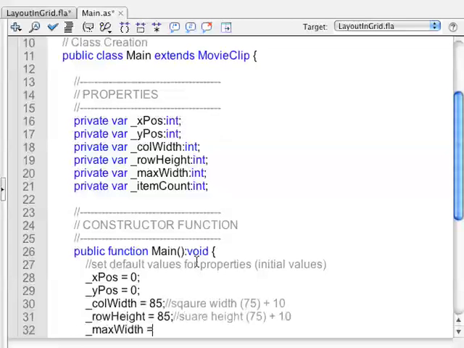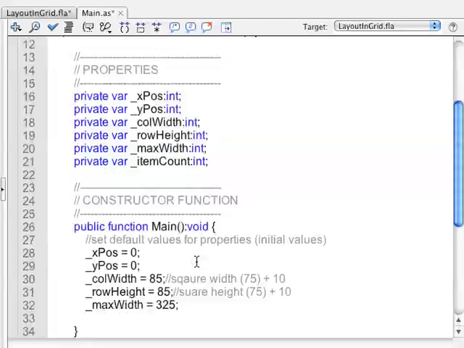Okay, so we got our column width, our row height. Now we set our max width. It's up to you and what you want to do. Right now, I'm just going to set it to 325. And you can do some math to figure that out in terms of what you want. Just however many columns you want, and also how much space you might want in there. So, for example, my column width is 85. If I multiply that by 4 or 5 or 6, I can get a number out there. And you may want some padding to the side of that too, so you might add another 10 pixels or something like that. All right, so we have a max width, and our item count, we're going to start at 0.